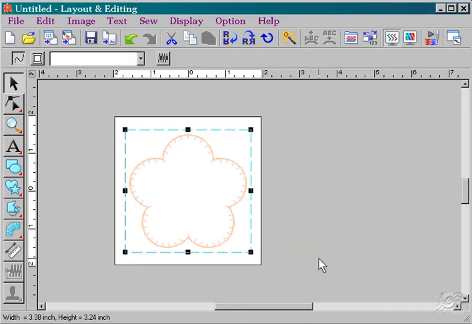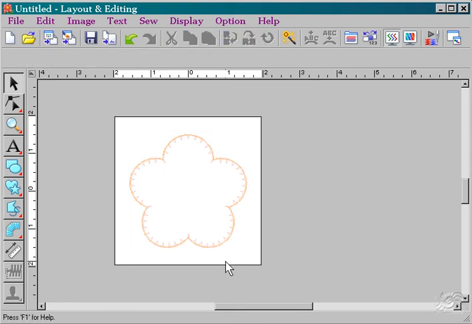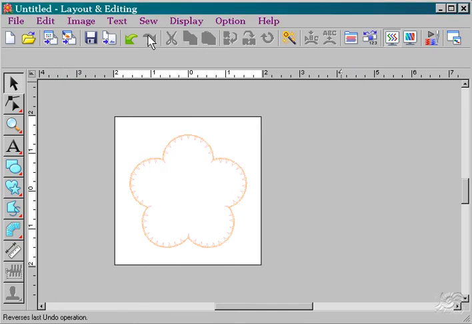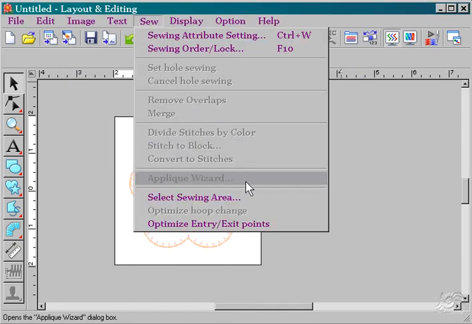And now my design no longer has a fill, it no longer has a motif outline, but I do have an applique with the layers. Let's look at the sewing order. There's my applique material, position, and top layer. So that was Sew Applique Wizard.